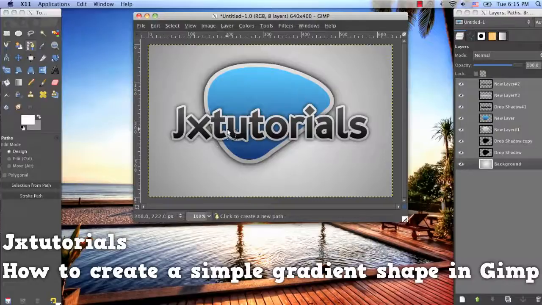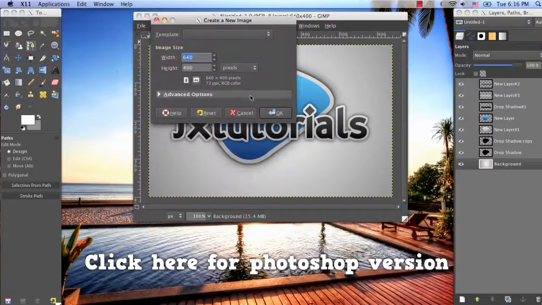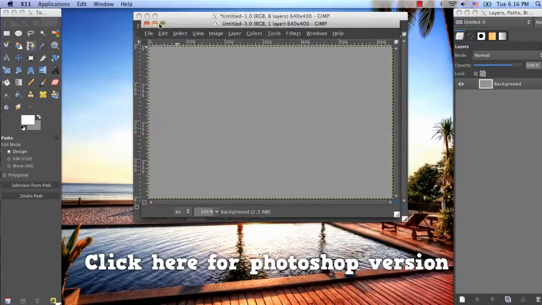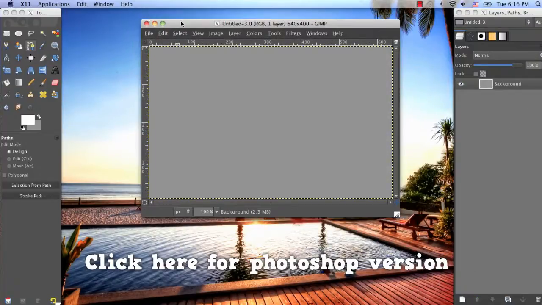In this tutorial, I'll be showing you how to create the simple gradient shape effect in GIMP. I made a tutorial for this in Photoshop, so I'm now making a GIMP version of it. So go ahead and open up a new image. And the reason I showed it in Photoshop first is because it's a much easier effect to do in Photoshop.